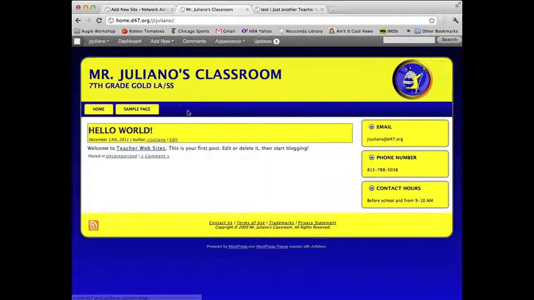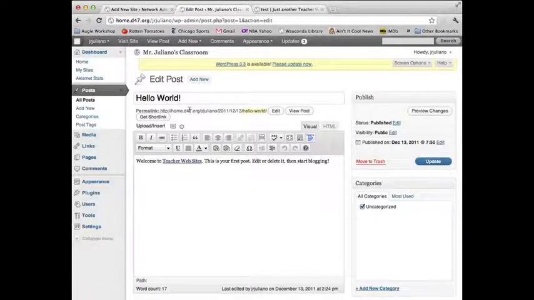For example, you might have a page for each class to list homework, important dates, etc. You might have a page for links for the students to access from home. So that's the difference between a post and a page. So when you want to edit and add some posts, it gives you a post here, the hello world, welcome to Teacher Webs, this is your first post. Edit or delete it and start blogging. You can edit this first one. If I click on edit, we'll take you to the edit post screen.